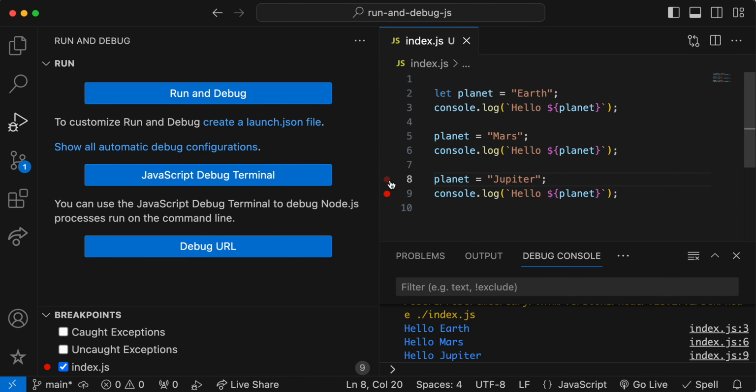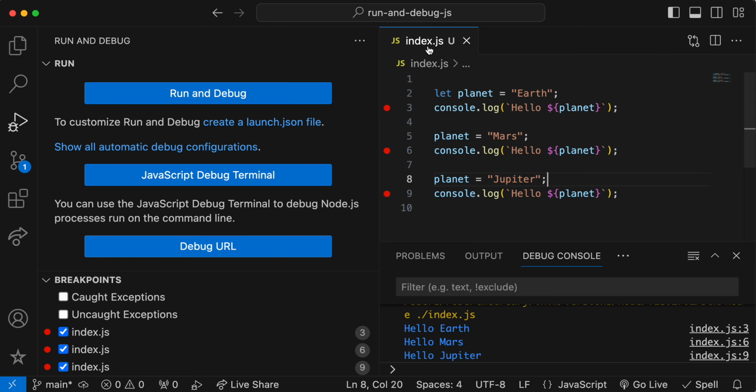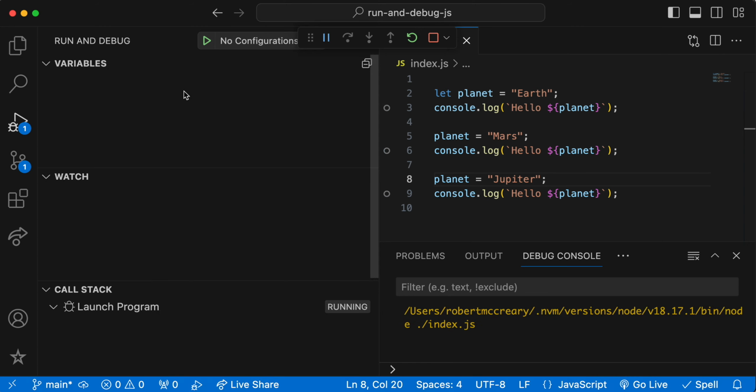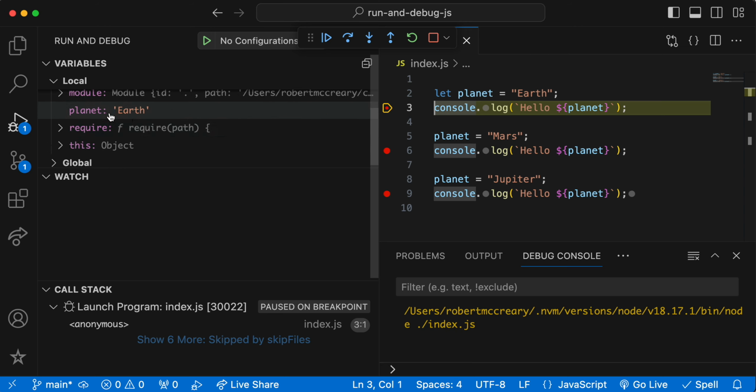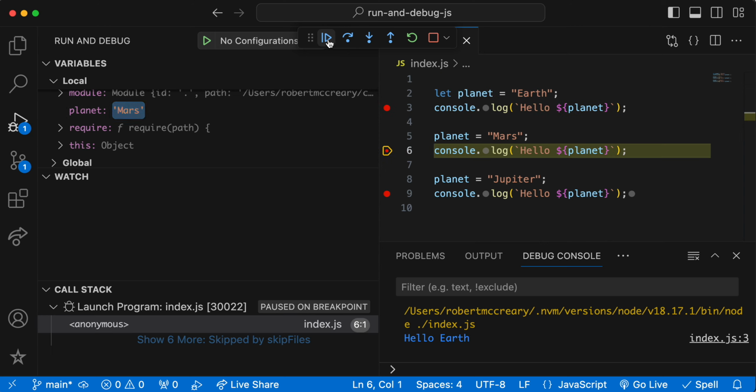It's kind of useful because if I stop it here and here as well, let's run and debug again. You can see the planet is Earth because we set it to be Earth on line 2, and we've stopped on line 3. Let's run it to the next breakpoint, continue. You can see it went past line 5 to stop on line 6, and as it did that, it changed the value of that planet variable.